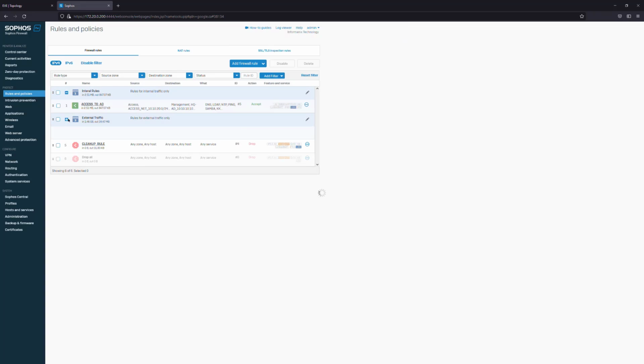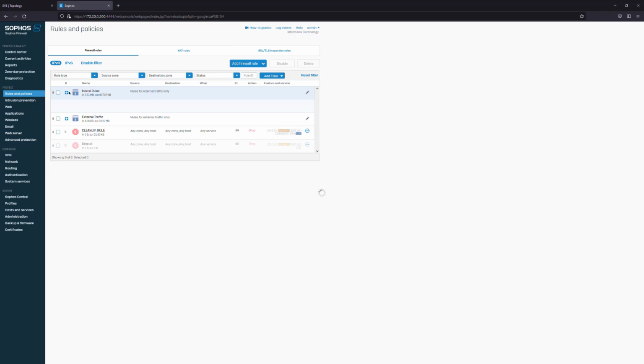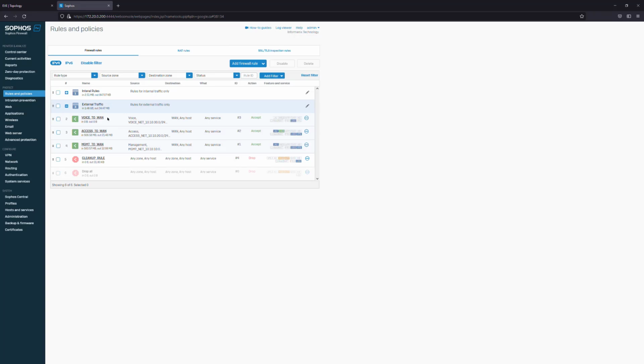Once you start building rules in here, depending on the organization, you could have hundreds of rules. You may only have 10, but it just keeps things nice. You've got a little description of what it is, and then you can just drop it down and see what you've got.